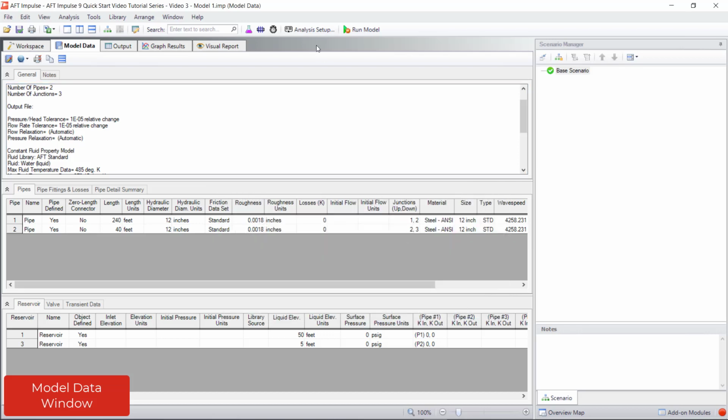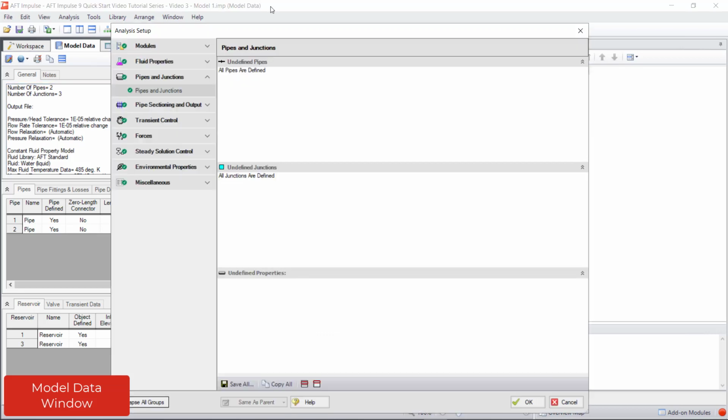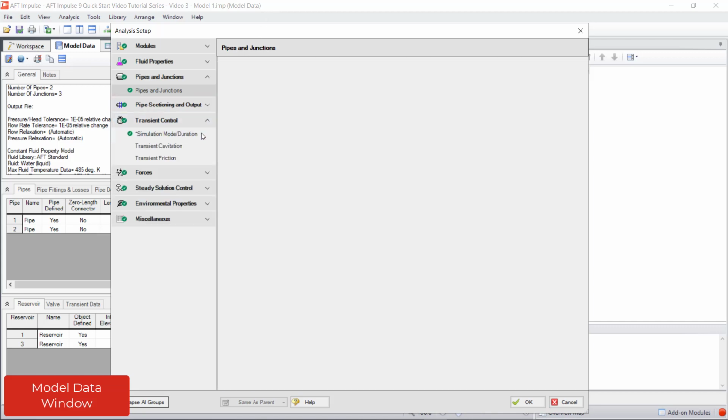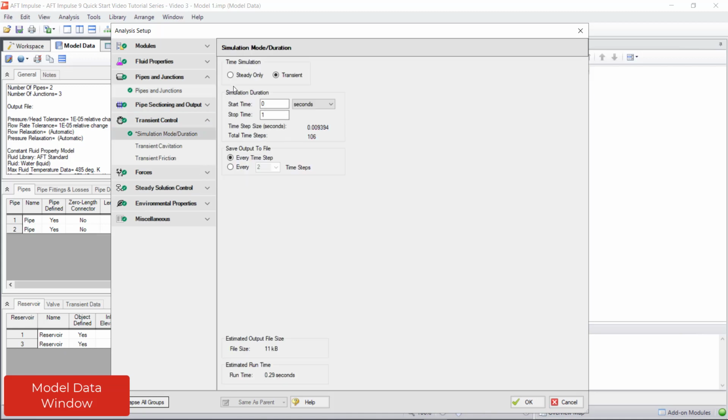If we open Analysis Setup, we can see that all pipe and junctions are now defined. The final two groups to pay attention to are the pipe sectioning and output group and the transient control group. Video 4 will discuss how to define these two groups for a transient simulation. For now, go to the Simulation Mode/Duration panel and change the time simulation to steady only. With this selection, AFT Impulse will run the model to get steady-state results without applying any transient behavior.